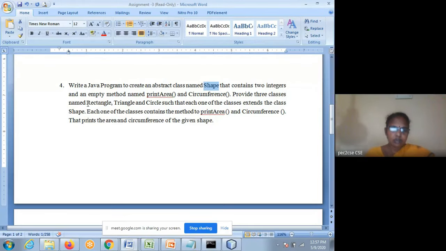Within the rectangle, you have one constructor. From there, you call the superclass constructor. So within the rectangle, you should define a constructor, and then you should define the print area method and circumference method. Okay. And similarly, you have to do the same for triangle and circle.